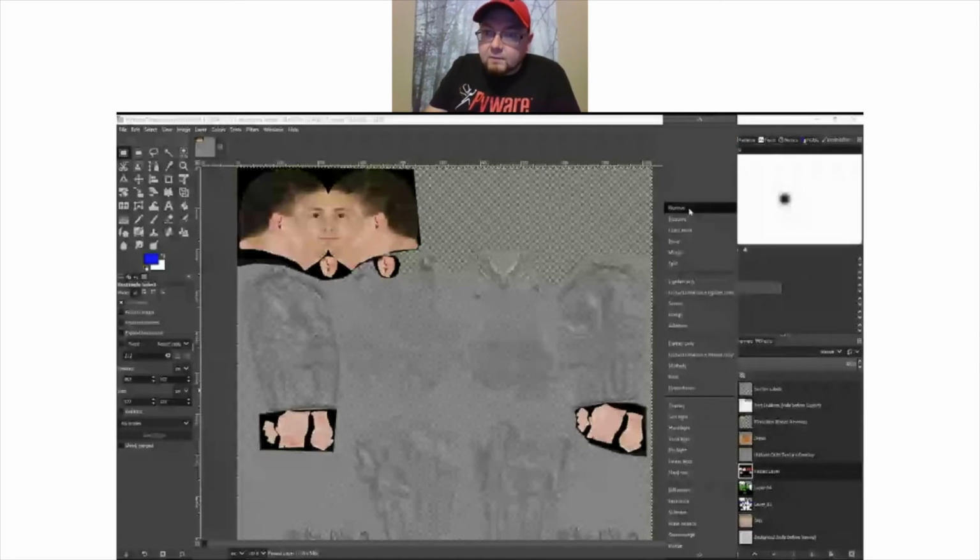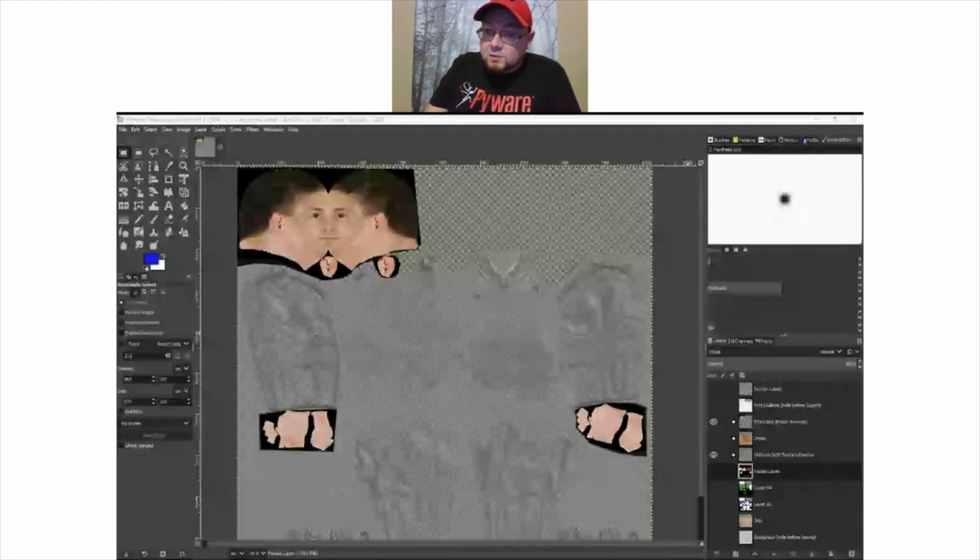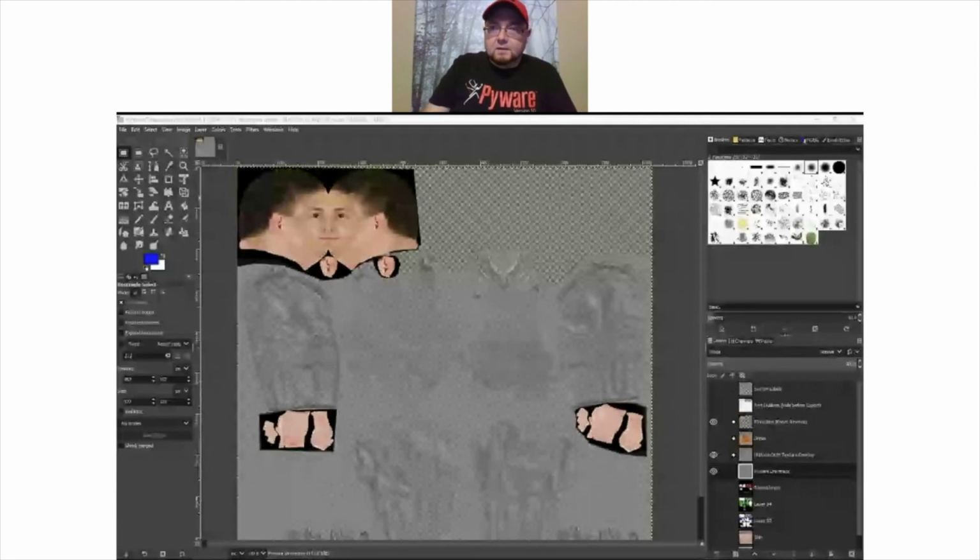We want the mode to be normal because we want it just to be a color. Opacity is 100%. Height and width is 1024 because that's the entire size of the texture that we have here. We want it to be transparent by default, so we've got that transparency listed here. I'm going to say okay. So now I have my Pyware University layer. Anytime that I'm going to be painting, I'm going to be painting on this layer.